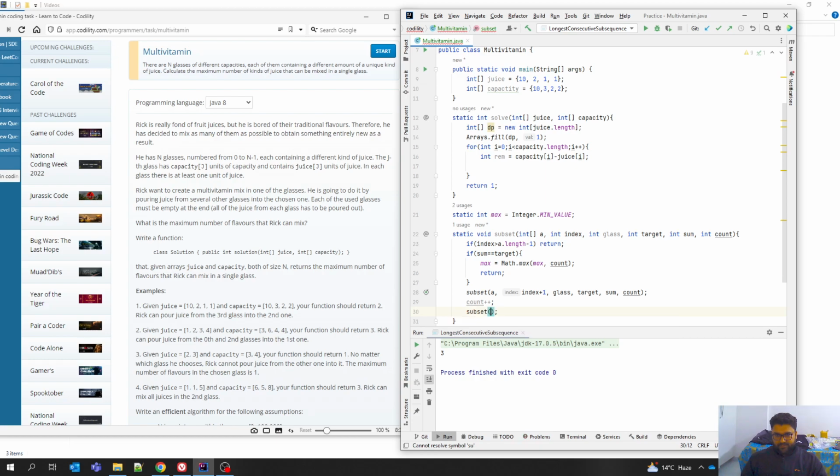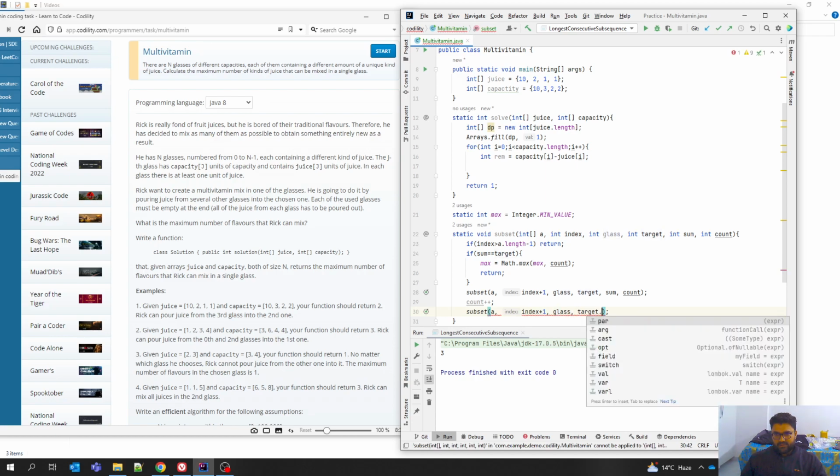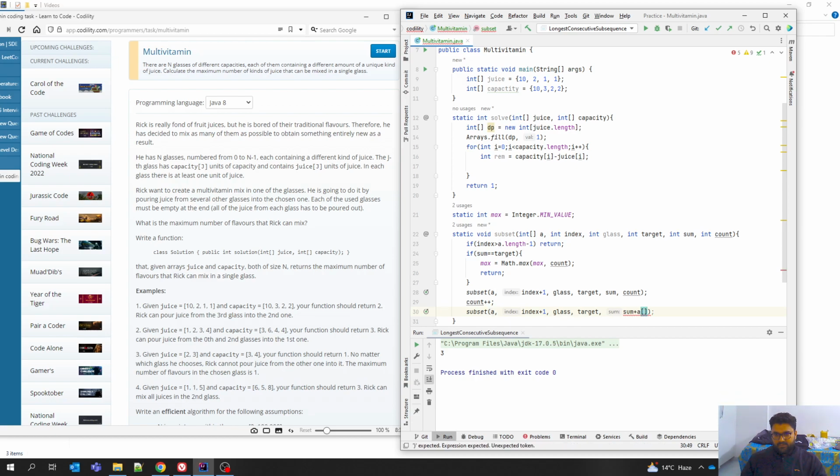Subset, index plus one, glass, target, then sum plus a of index, and count. We increase the count, right? We increase the count because we have picked that index, right? So we get the count. We are already doing this maximum count. We will simply return the max over here.